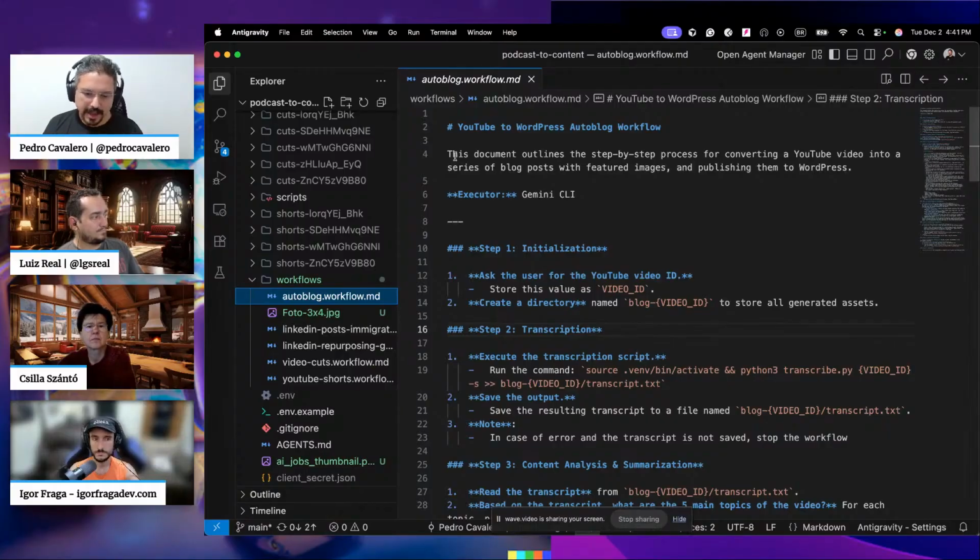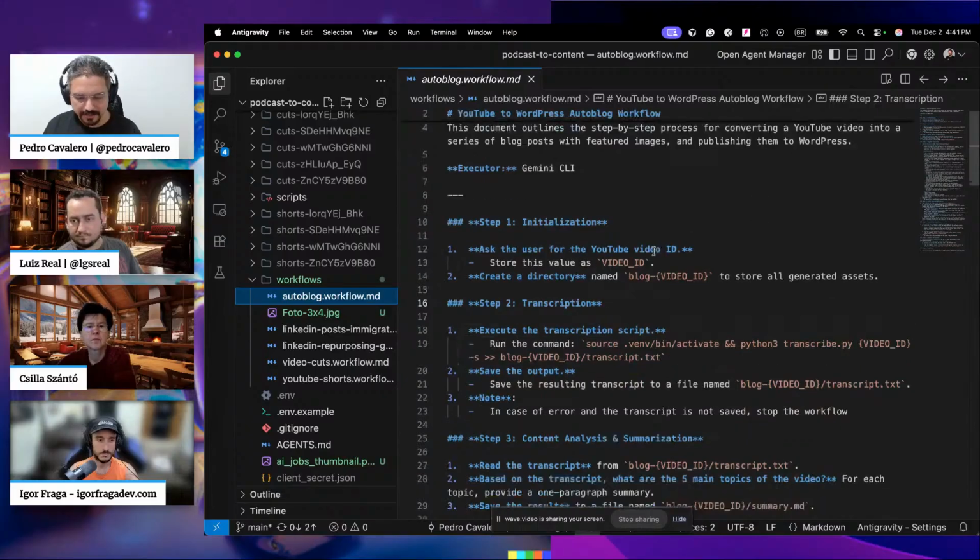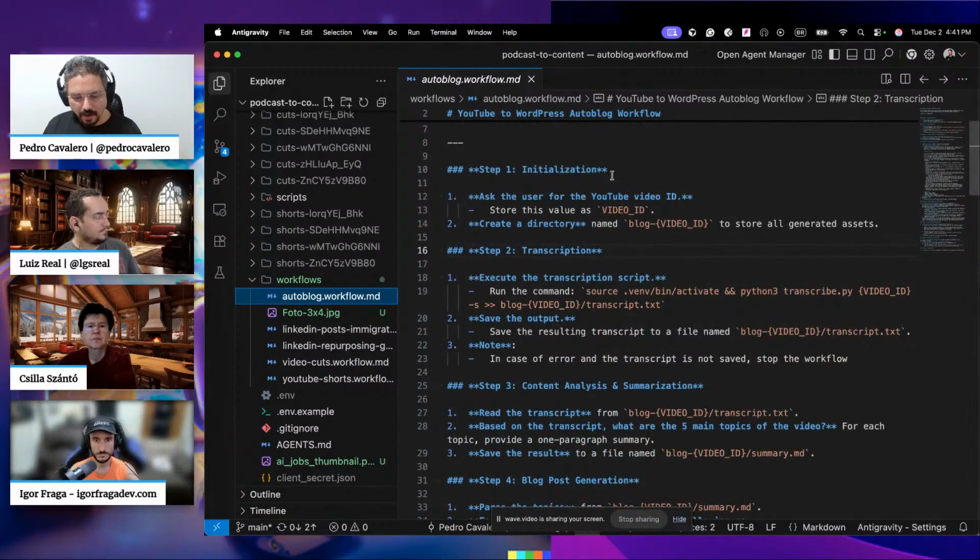Okay, so my guide here outlines a step by step process for converting a YouTube video into a series of blog posts with feature images and publishing them to WordPress. That's what it's going to do. And then I create all the steps.